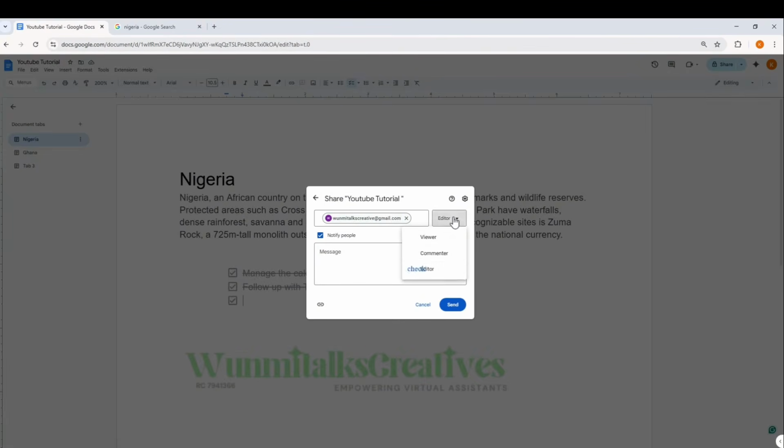If you give the person editor access, it means that the person can edit, make changes, anything. Commenter, the person can also edit, but there are some things that they can't really do. But if you give someone viewer access, it means that they can view it but they cannot edit it. But if you give someone editor access, it means that they can do and undo. So the editor is the highest rank. Am I communicating? So once you share it, the person will receive a notification and they can view it.